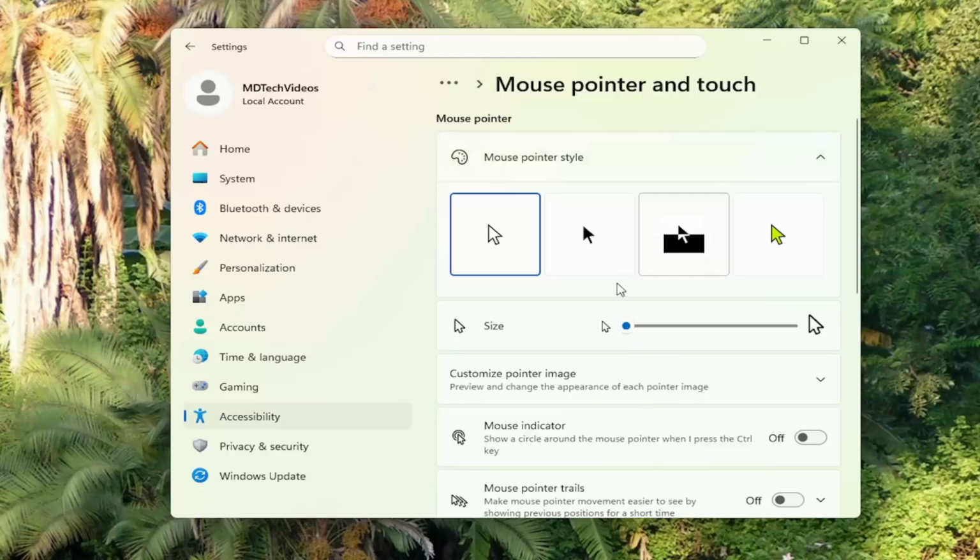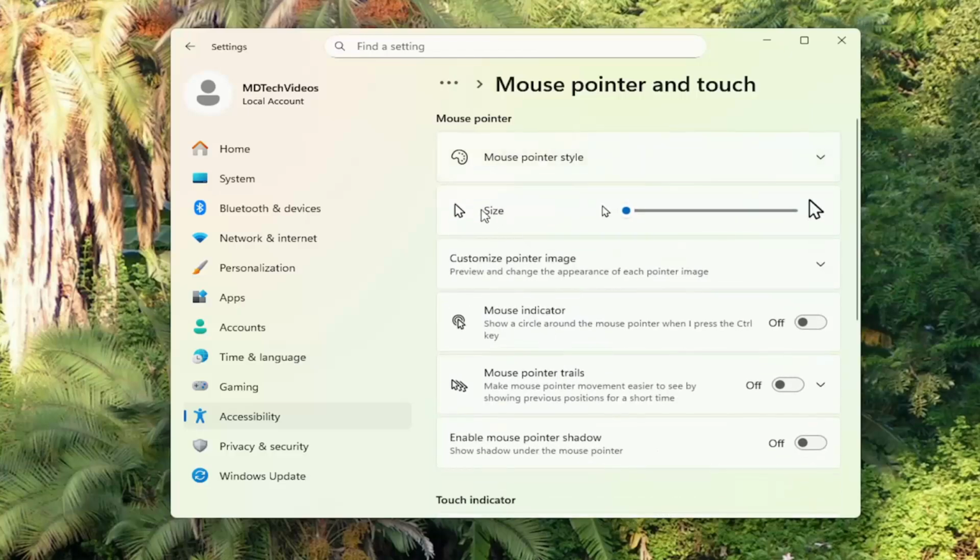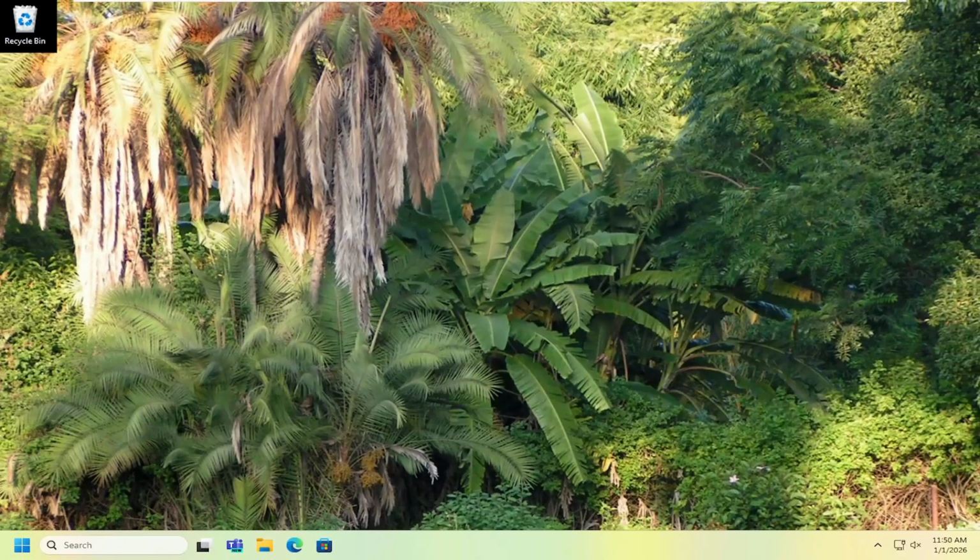And then underneath mouse pointer and style, you may have to just go down to the next menu where it says size. You can drag it to left or right to make it larger or smaller, and that's all you have to do. So pretty straightforward process on that, guys.